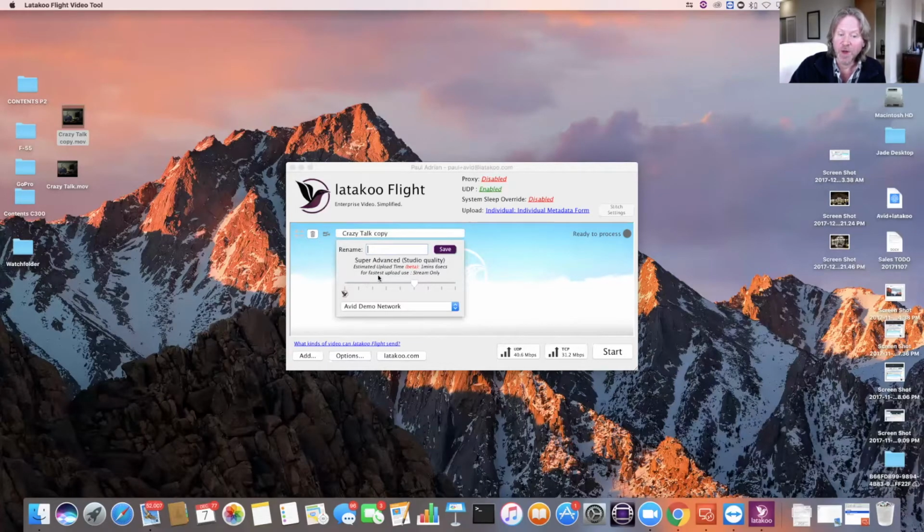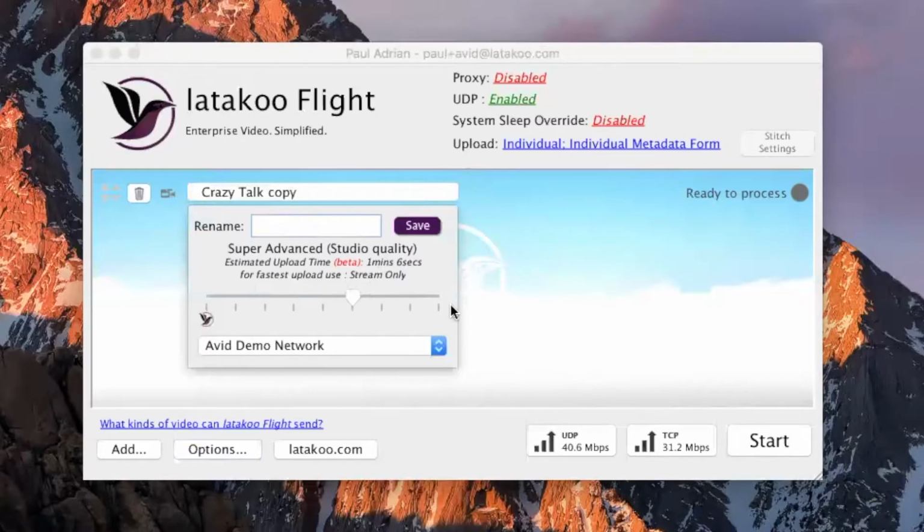And finally, we also give you a marker for fastest upload. So if we know that one of these qualities is going to be fastest, we're going to tell you what it is. Now here I'm telling you stream only. So stream only is the quality, but I'm also putting a little bird right underneath it. And so this bird will move around. So you know, if you're in a hurry, you want to get it there as fast as possible, that's the fastest method.